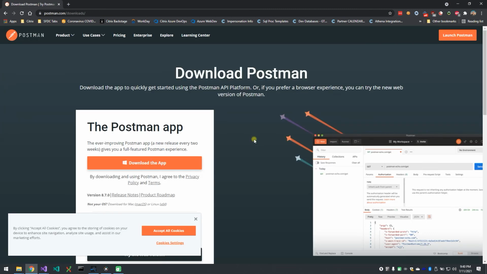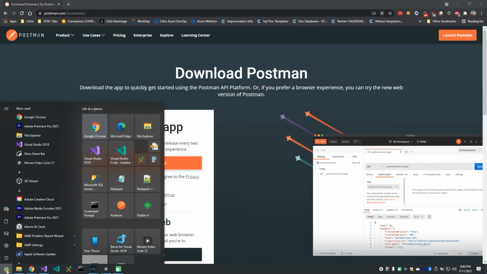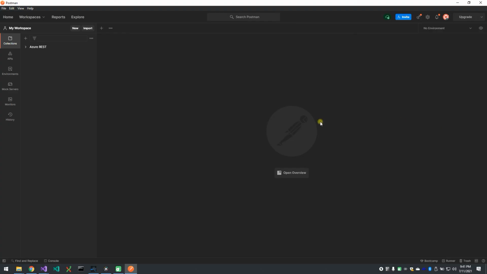And once you have an account, go to postman.com/downloads. And here you can download the app. I get a better experience with the actual app. So go ahead and download and install this app. I already have it installed, so I'm just going to launch mine. All right, now that you've got Postman installed, let's go back to our API project.